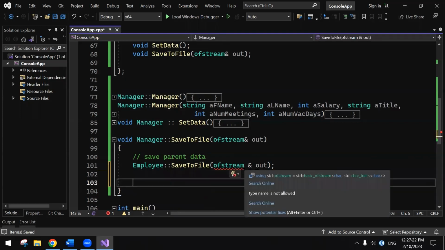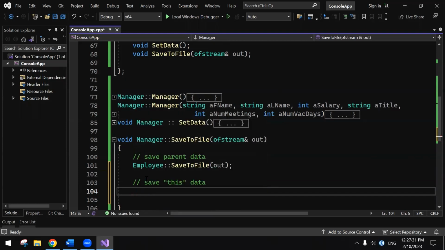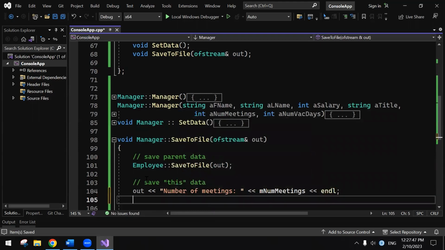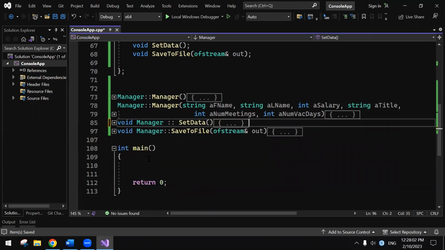Then save this data. Out number of meetings is num meetings and L. Then out number of vacation days, num vacation days and L. So this is for the manager. Done. Next one, let me grab the file again.